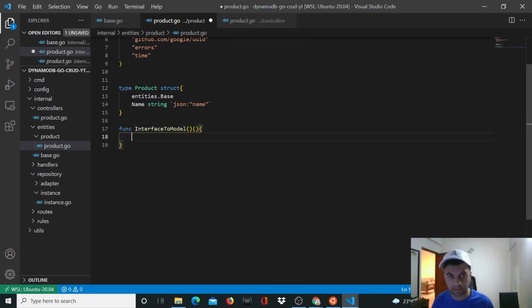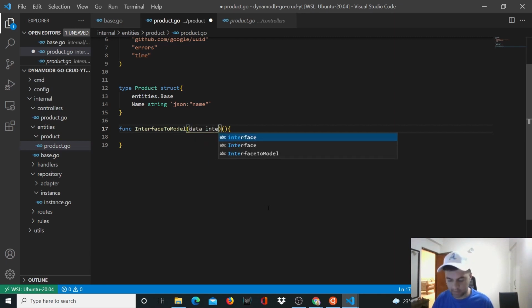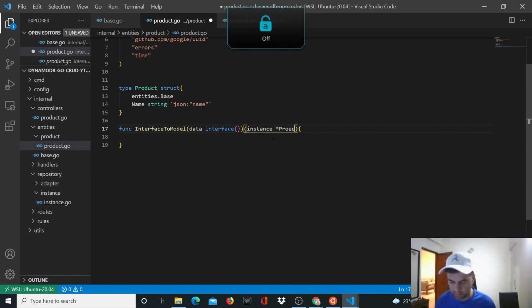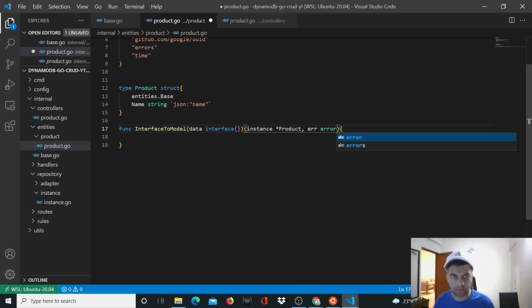I've talked about this function in the part 0 video of the series. This function helps us to do a lot of marshalling and unmarshalling from JSON to a format that's understandable by Golang. It's going to accept data which is of type interface. That's why the function is called interface to model, and it returns the model itself, which in our case is product, which is a struct, right? So it's going to say instance, which is basically your product, comma error, which is an error. And here we'll write some logic for marshalling and unmarshalling.